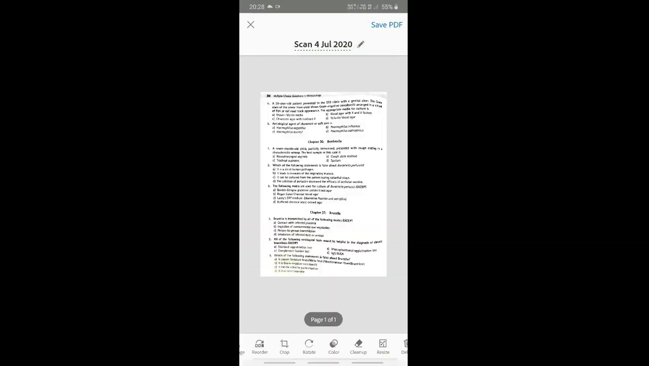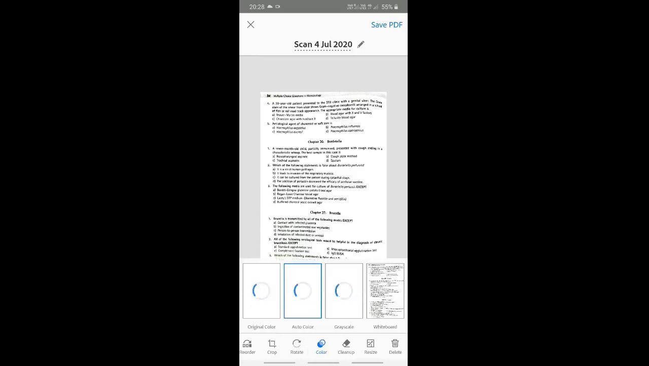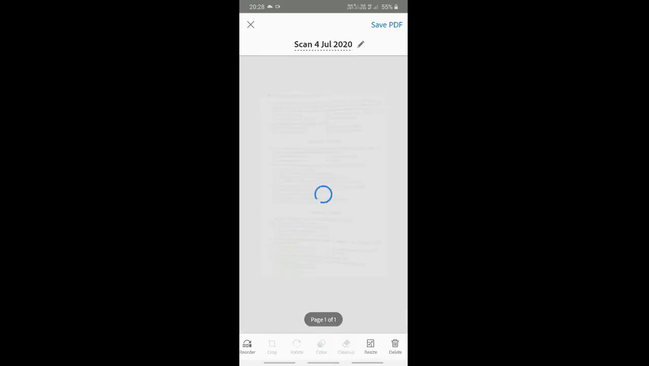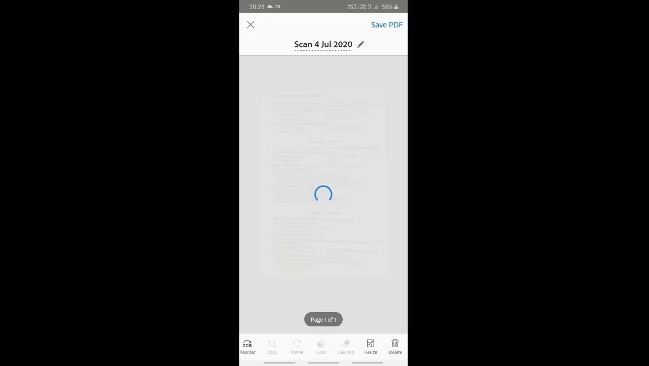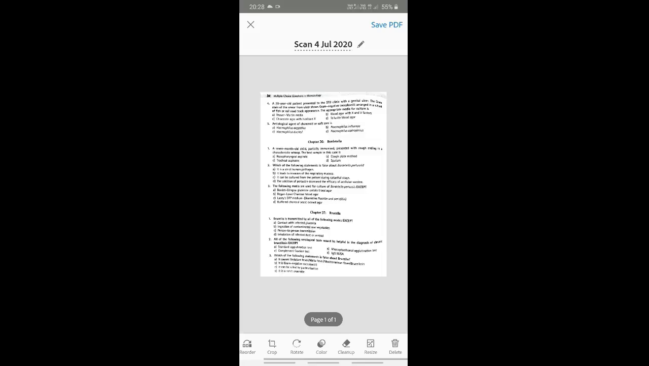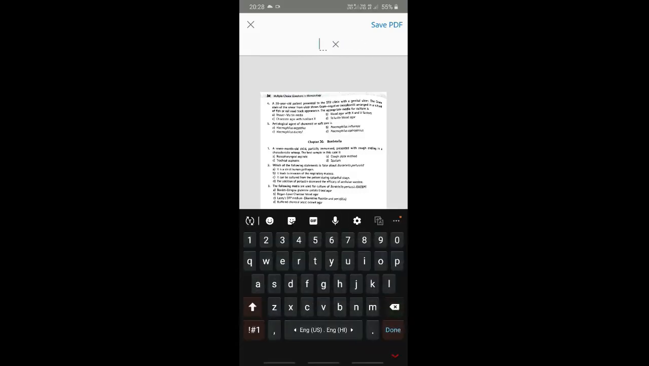Let's check the scanned file. The quality is awesome. You can still adjust the color options by choosing the presets. After it's done, you can enter the name of the document and save it.